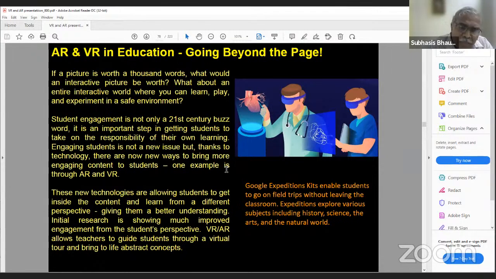So there are different methods through which the students will get an opportunity to improve their learning process. Engaging the students is not a new issue, but thanks to technology, there are now new ways to bring more engaging content to the students. One example is AR and VR.